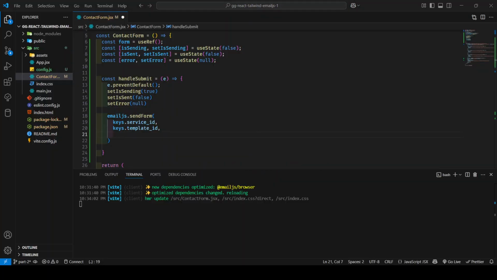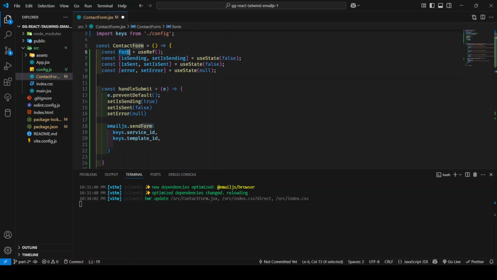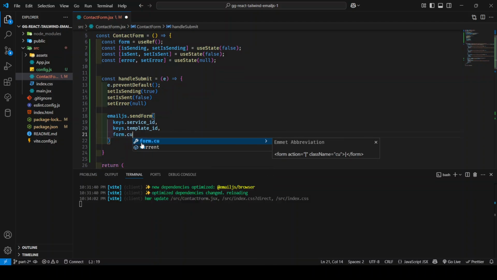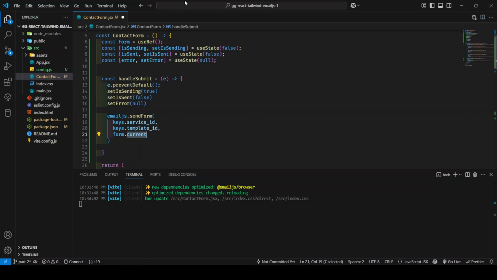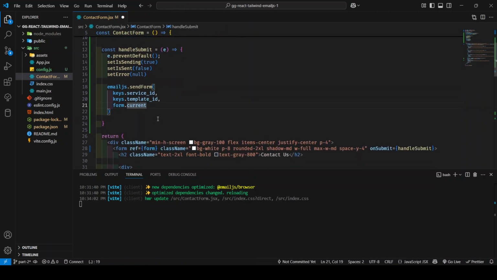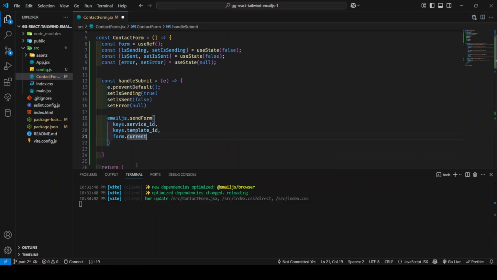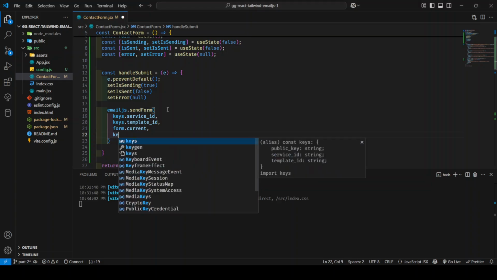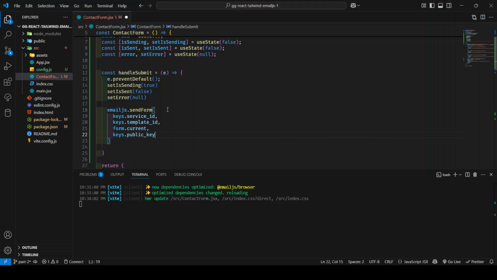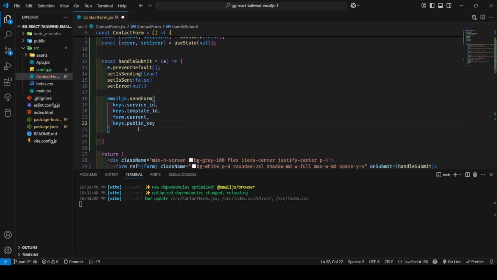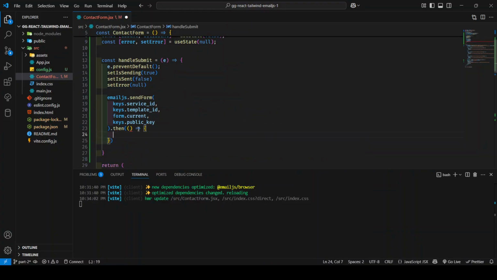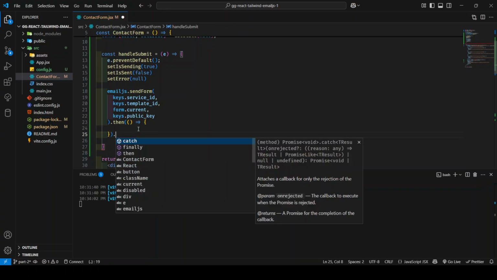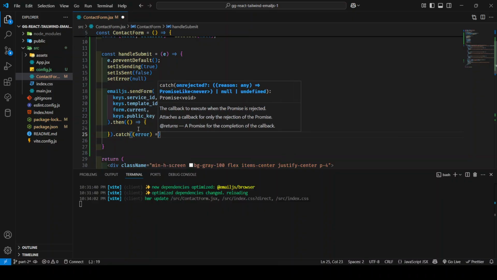Then the form reference. That's how emailjs sendForm will be using form.current, which is the useRef form and the current of that useRef. So everything inside this is form.current. And then lastly is keys.publicKey. So that's what is in the sendForm. And then we need to say then, so that we know if it's done, and catch if there's an error.